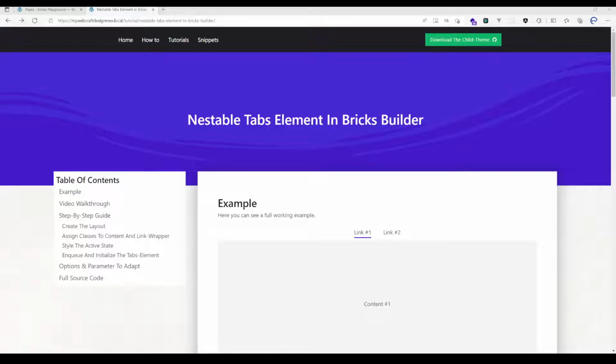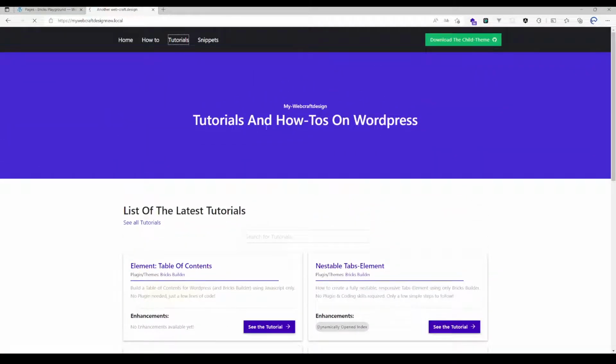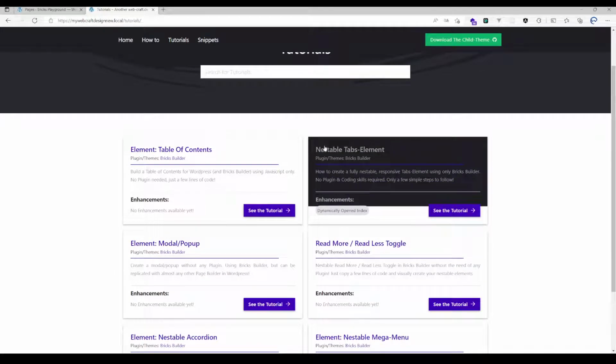I have also remade, or recreated, the website, which is now a bit more visually clear about what's in there. I have also separated that stuff into tutorials and snippets. Snippets will be about some enhancements, so how you could tweak certain elements, and it will also be about some short snippets which could be helpful and don't relate to any tutorial.